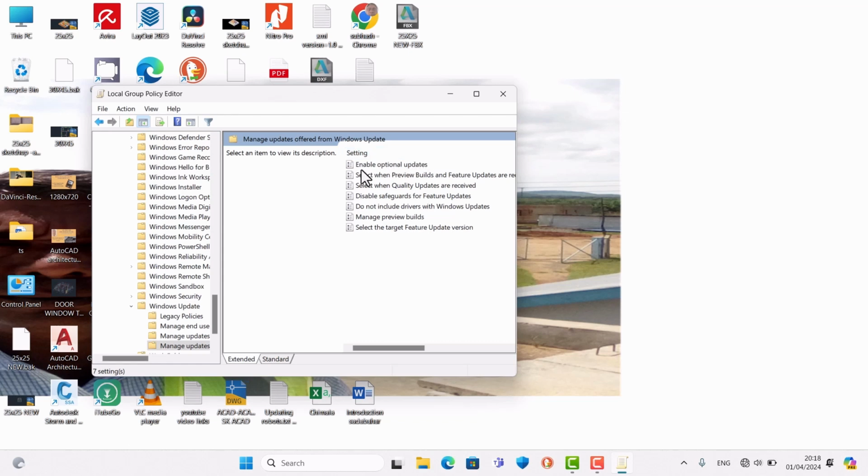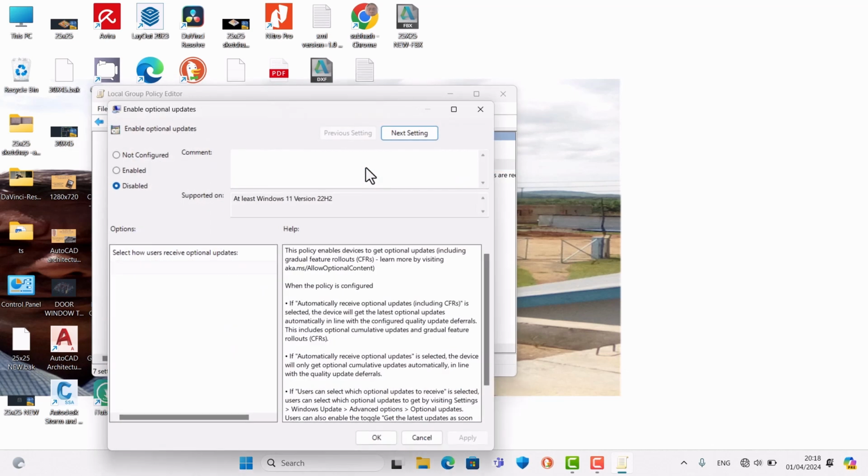Then the first is the Enable option update, double click here. Then you will come to here, where you can enable or disable. If you enable it, then your Windows will update automatically when Microsoft releases a new update of Windows.